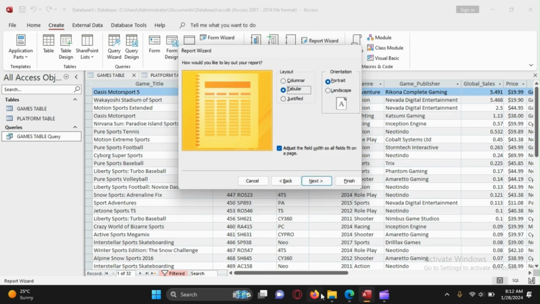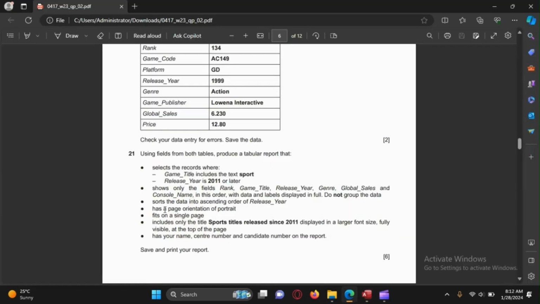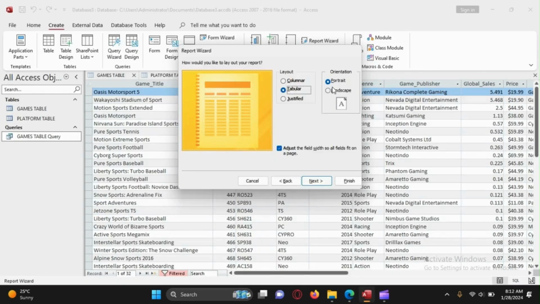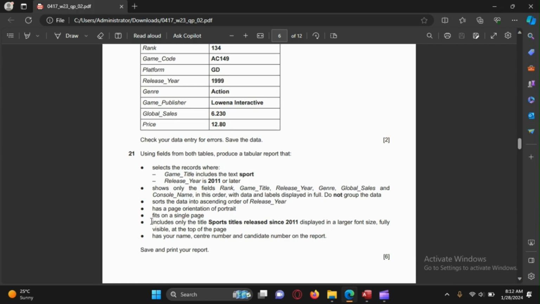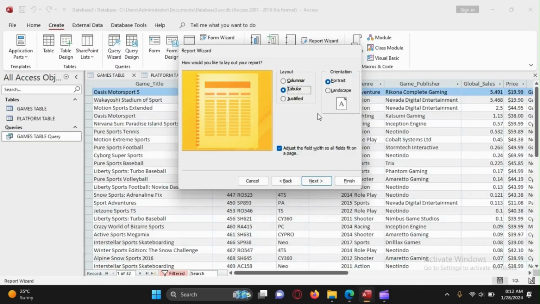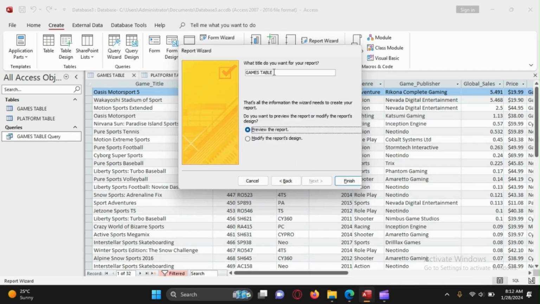Now we click on next, and we'll have to go back here. It says here, has a page orientation of portrait. And as you can see here, orientation portrait, it's already selected. We don't have to change this because it's not specified. We can just leave it like that. And it has to fit on a single page. So now that we're done with that, click on next. And let's see if I can change the name.